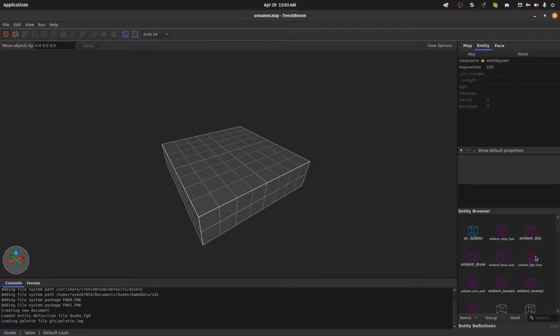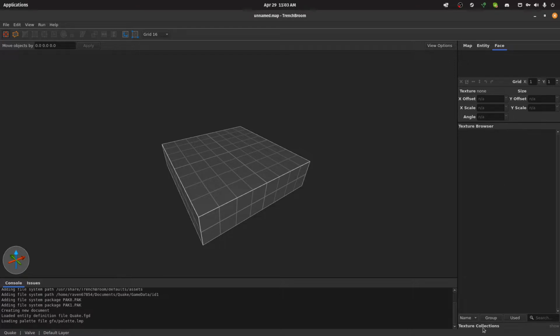What we do need to do, though, is go down here and click this group so it'll group everything. We need to actually add our WAD files. So down here in texture collections, way down at the bottom, you can click anywhere here. You can click show, or click on the texture collections, it doesn't matter.